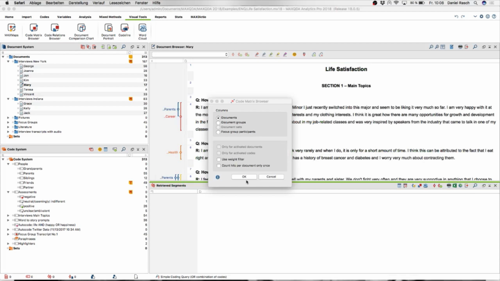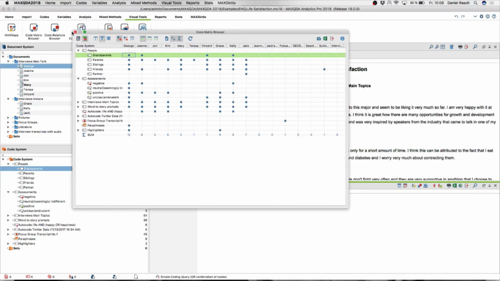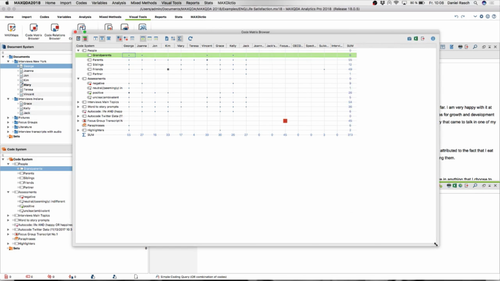And if you now, for example, click on OK, you get this interesting matrix, which should look like this in your case, if you do not select anything before. It might be pretty small from behind. But what you can see here is in the columns you have the individual documents, so the interviews with George, Joanna, John, Kim, whatever, and you have the codes and the code system in the rows. And each time you see a dot or a knot, let's call it that way, the code has been assigned.